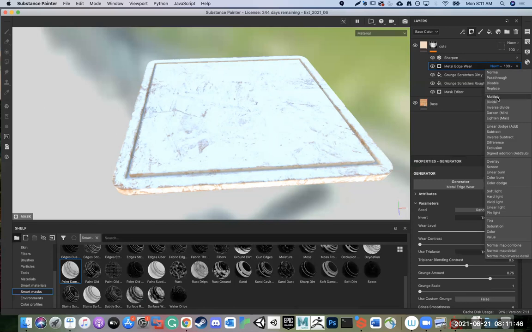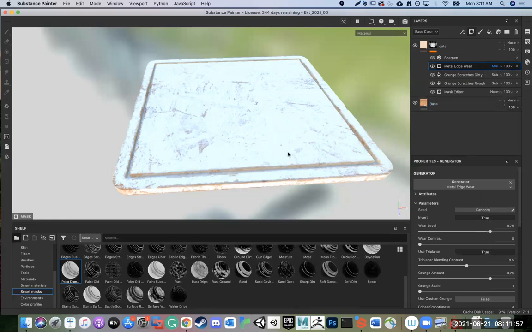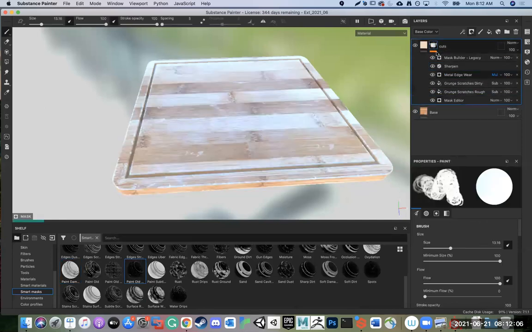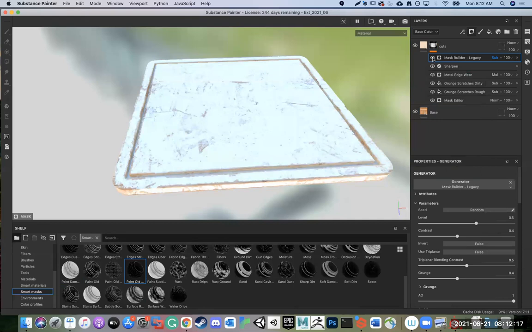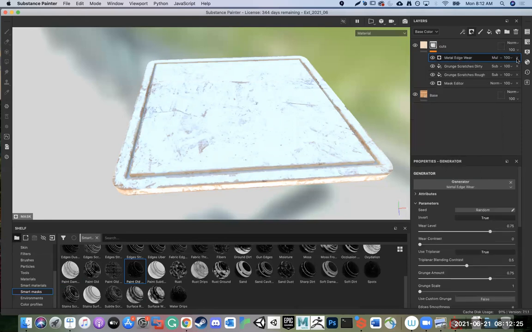I think that the metal edge wear kind of already considers the other one, but so we're not getting a huge effect, but there is a difference. And then there's this one, paint old. So this one would probably be subtract. Yeah, just adding little details to get rid of it. All right, so we're going to get rid of all of these because that's not what we want for a cutting board.